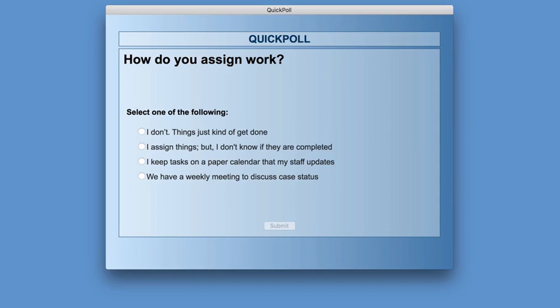I assign things, but I have no idea whether and how they are completed. I keep a running list of tasks on a paper calendar that my staff updates. We have a weekly meeting to discuss case status, sometimes on the weekends, which I hate. All right, go ahead and respond.